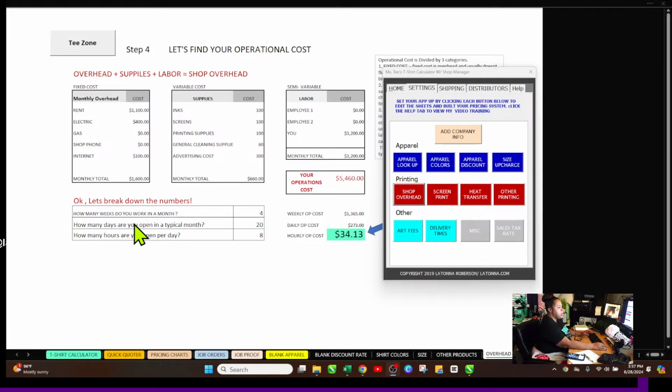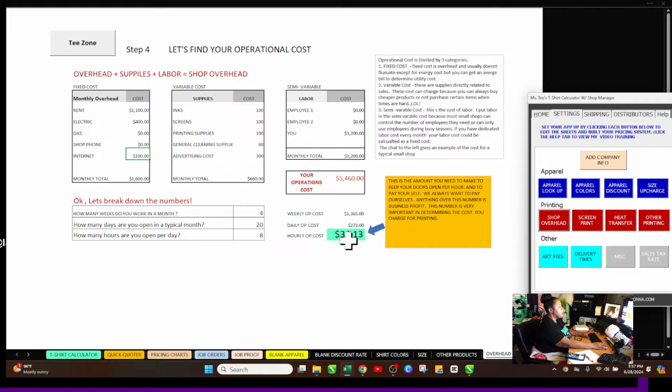Okay, how many days are you open out of the month? We're open about 20 days. How many hours are you open a day? You open 8 hours. Anyways, when you go through here, read all of this. This is your hourly operational cost. That's how much it costs you to keep your doors open. That's how much money you need to make an hour just to keep your business alive, to keep the doors open. In my case, that's what I need to make just to keep the business going, to keep that garage going.